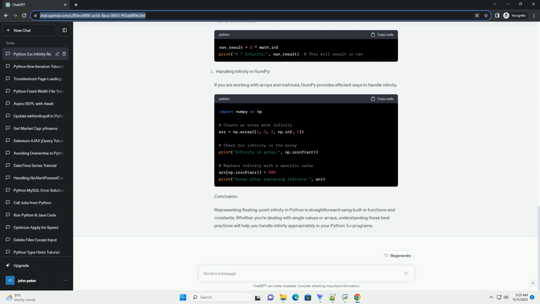Comparison of methods. All three methods are valid, but the choice depends on the context of your code and any additional libraries you might be using. The float('inf') method is standard and works in most scenarios. If you are working with the math module or NumPy, using math.inf or np.inf can be more idiomatic and enhance code readability.